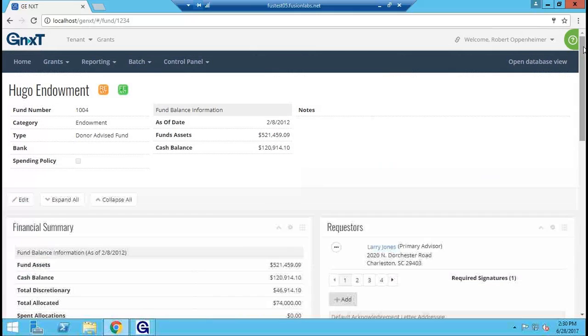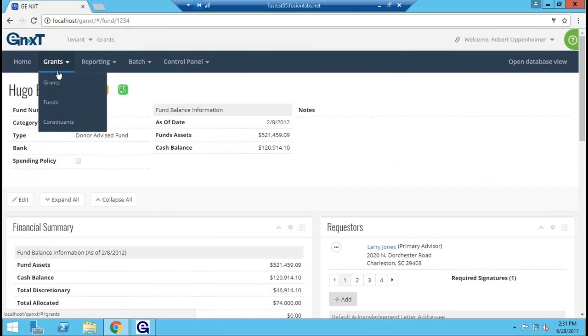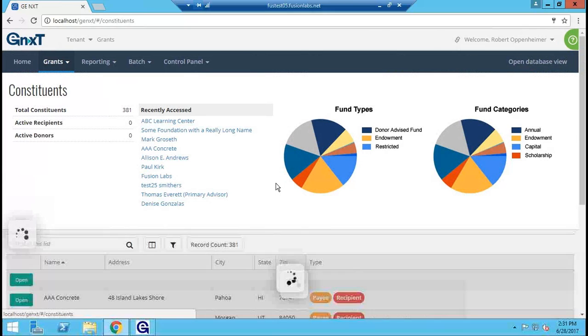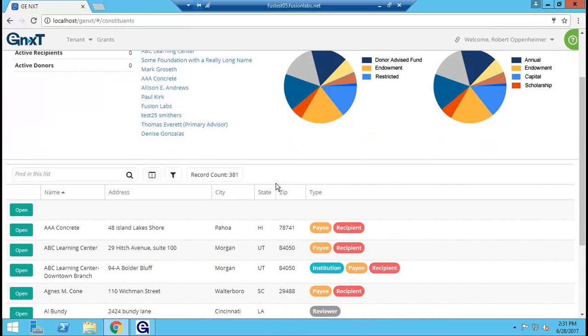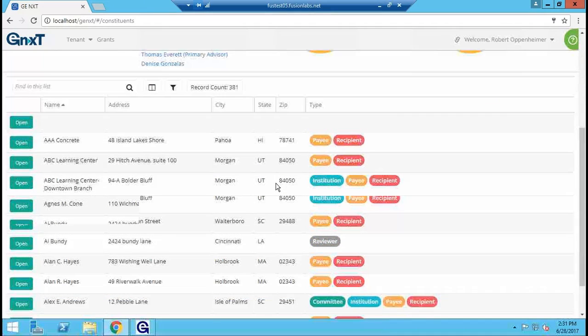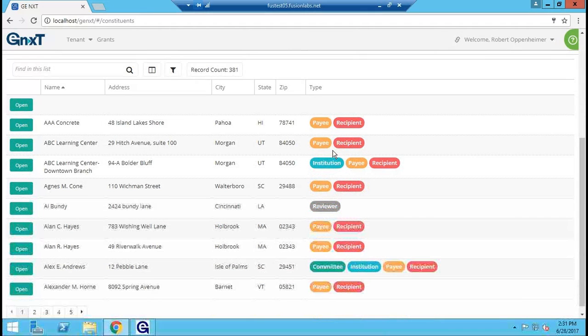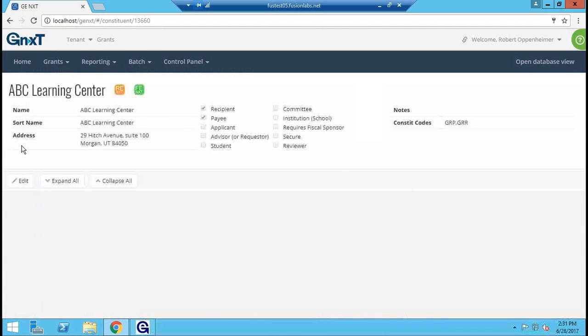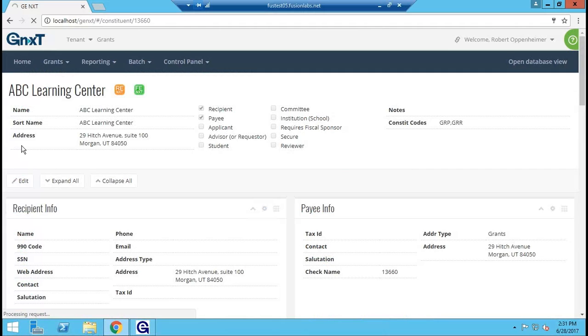So this is a fund screen. Let's jump into the constituent screen real quickly. It is similar to the fund screen. But you'll see here we have these little indicators that tell us what sort of recipient, what sort of constituent each one of these constituents are. We'll go into good old ABC Learning Center here. It's got some data that's relevant to us.